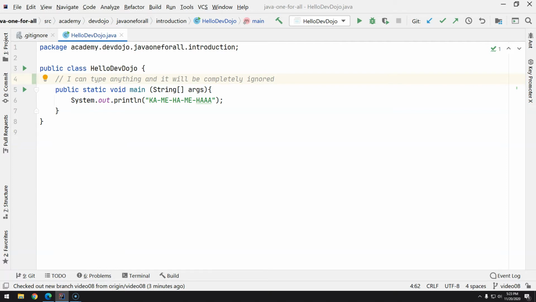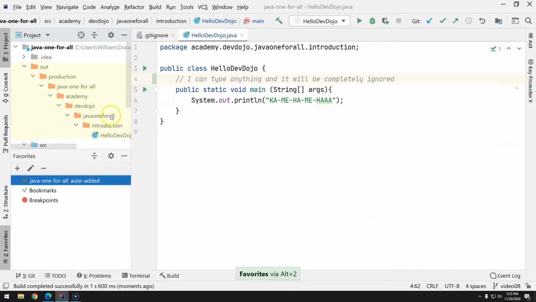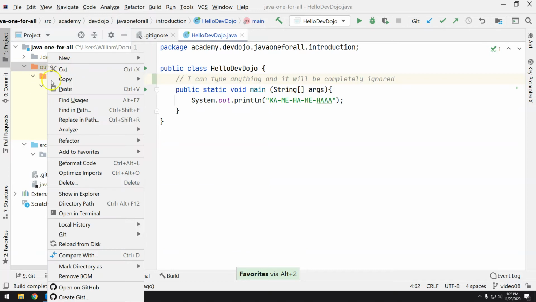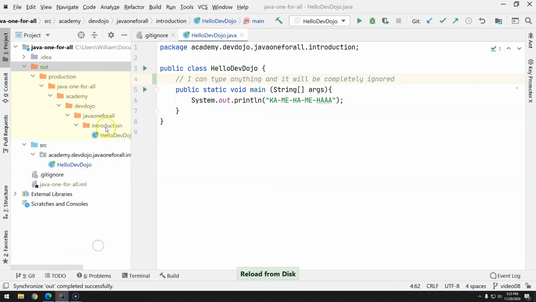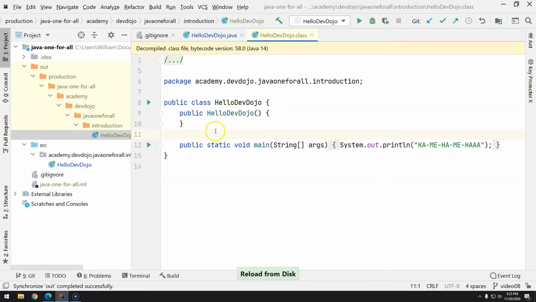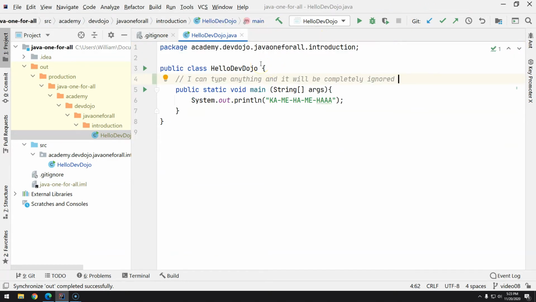What does it mean that it is going to be completely ignored? If I build this project by pressing Ctrl F9 and I go into my out folder, and just to be sure I will reload from disk, and I open the .class file, I'm decompiling, as you can see here. There is no comment, because comments are just for you, for me, for other developers, and usually we use them to describe something that's going to happen or some decision that was made.